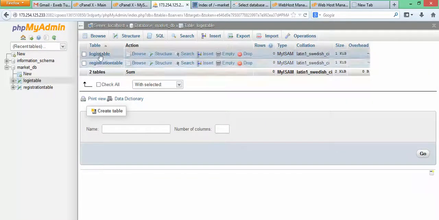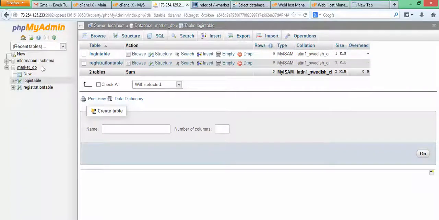How many tables do I have now? I have 2 tables. So a database can contain thousands of tables. Inside this database market_db now, I have 2 tables inside it, the login table and the registration table. So whenever any user visits my form, automatically their information will be deposited inside this registration table.